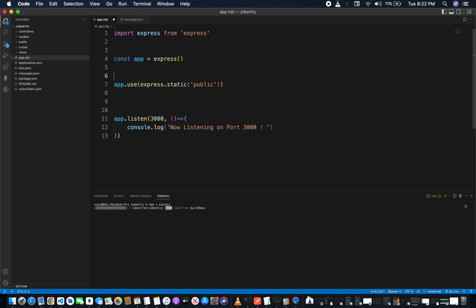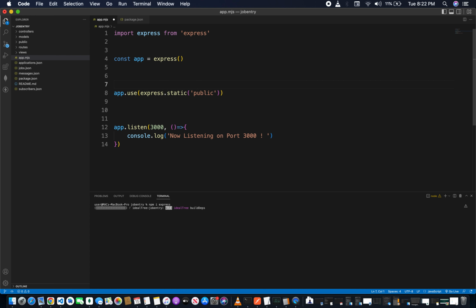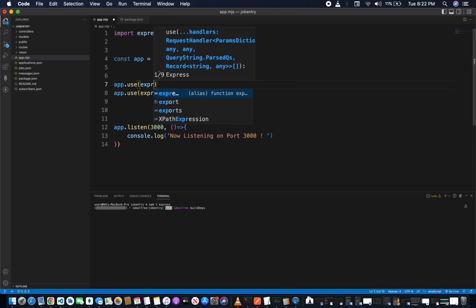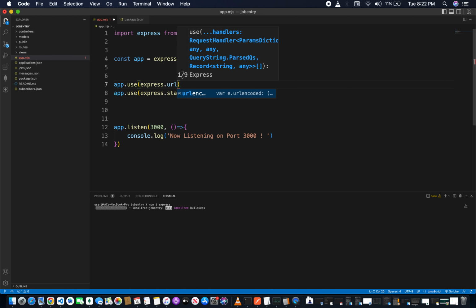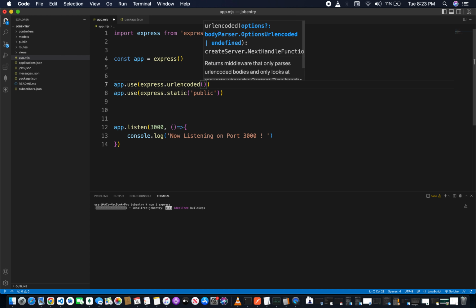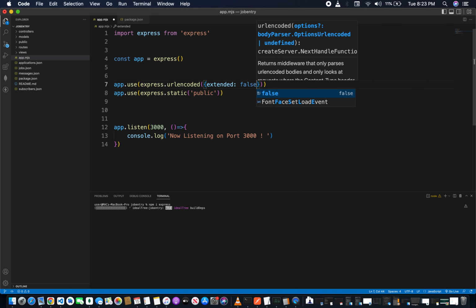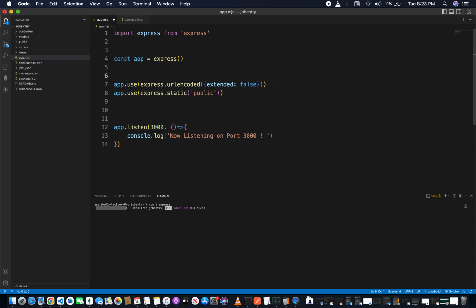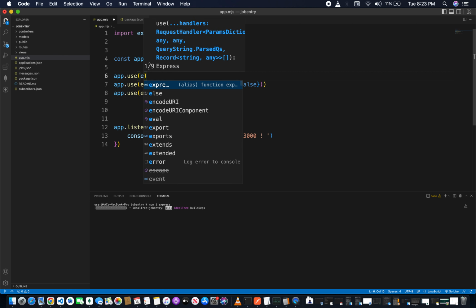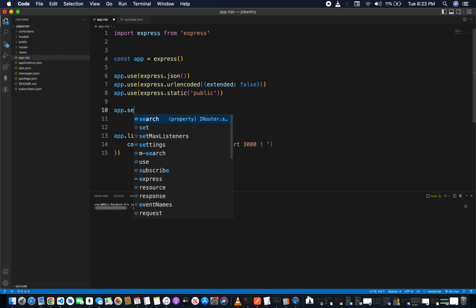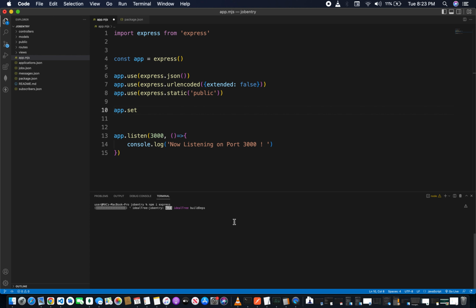This will set the static folder. Then let's do app.use express.urlencoded, extended false. Let's do app.use express.json. Call that. Okay. Let's do app.set. We'll also need exphbs, express handlebars.